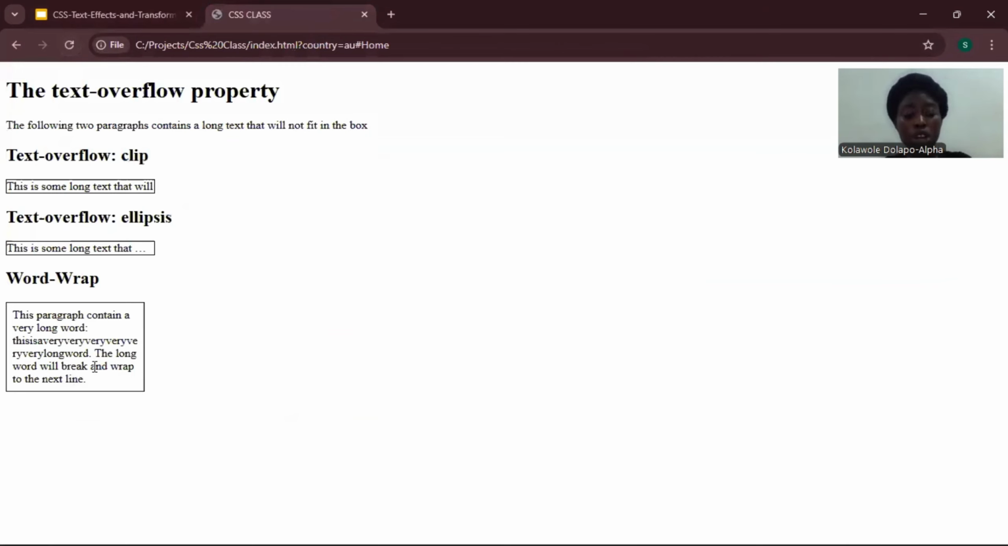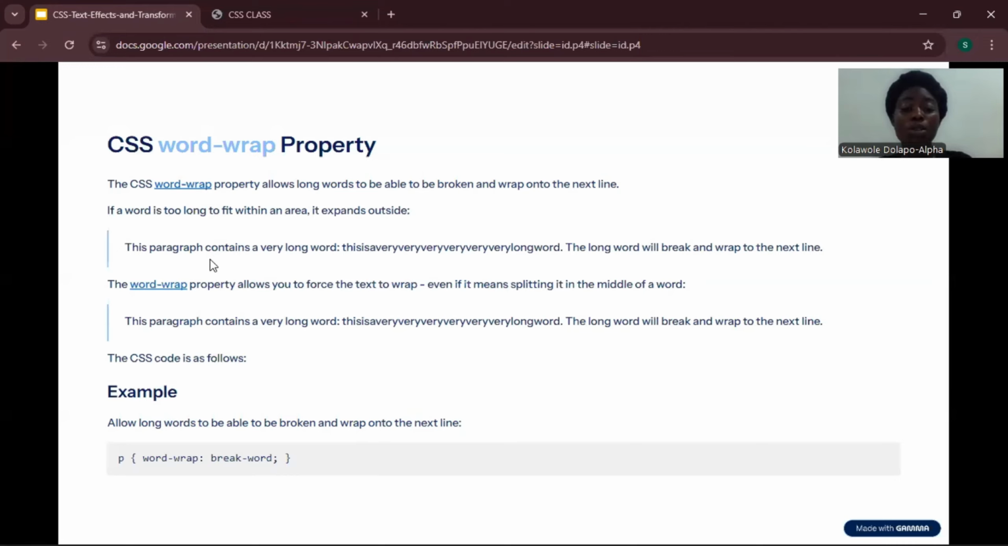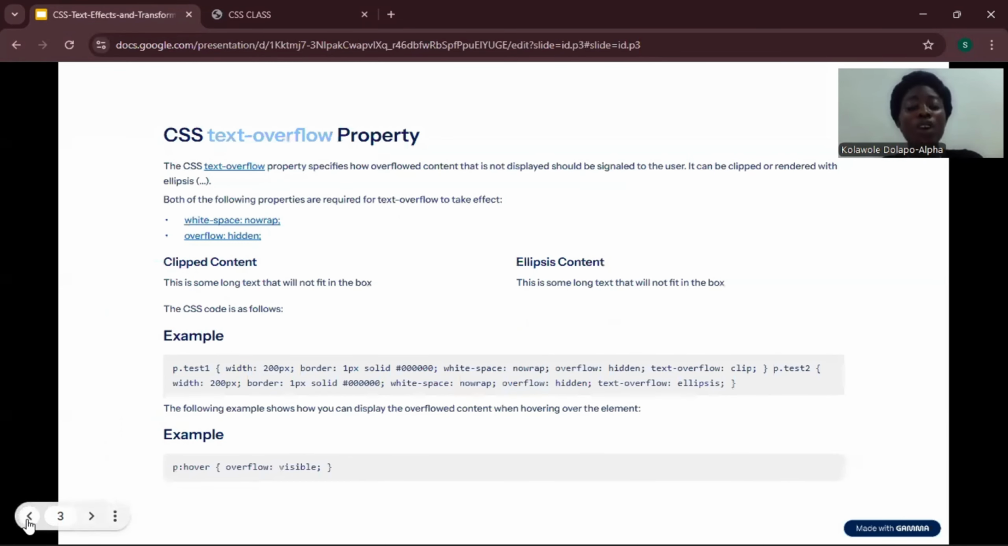Now this is the word-wrap. It wrapped everything into the container, and you can see the rest of it. So that is all about word-wrap, and also the last one we did, the text-overflow property.